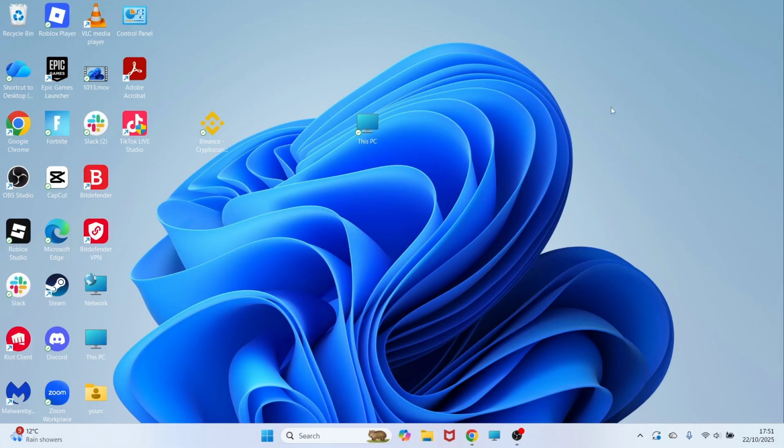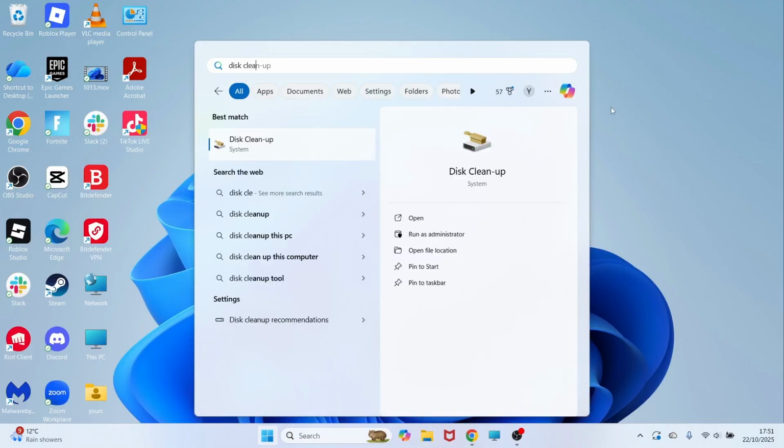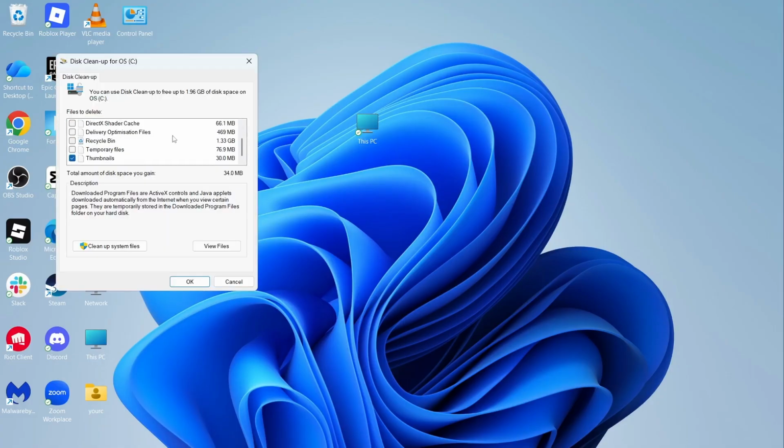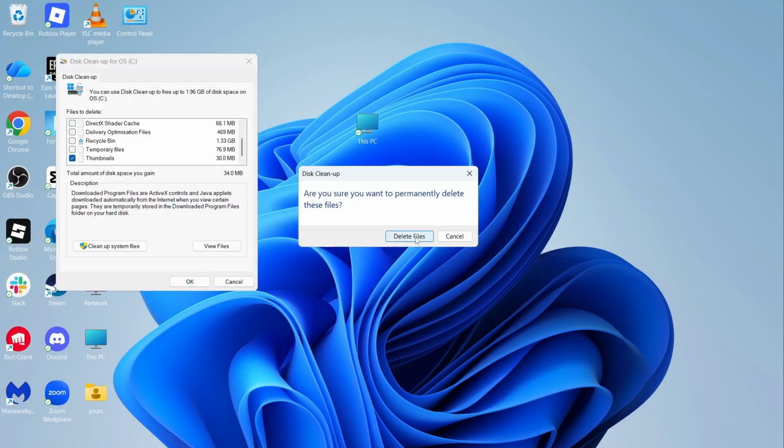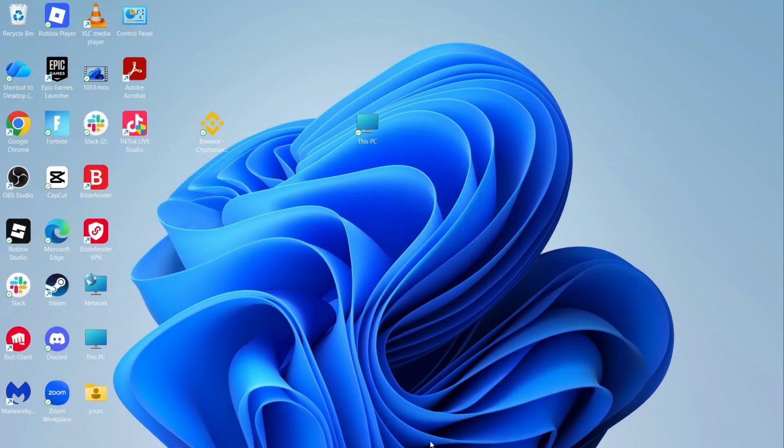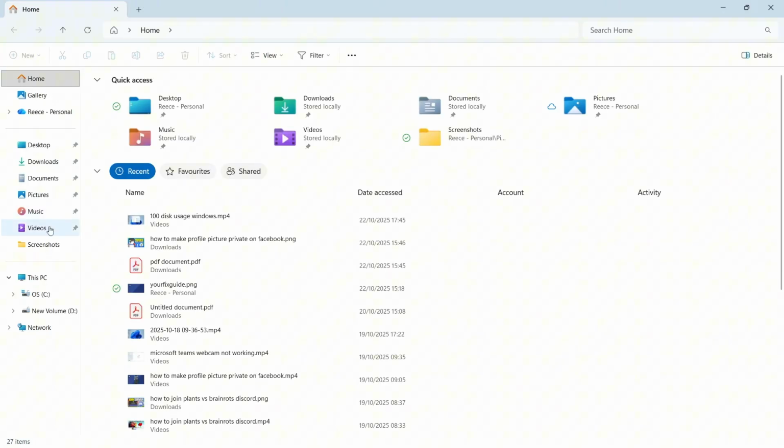If it's not working, then open up the start menu, search for disk cleanup and click on this tool here. You can then click OK, and then we just need to scroll down to where it says thumbnails and make sure this option is checked. You can then press OK and press delete files. Now, once you've done that, once again, you can check to see if that solves the issue.